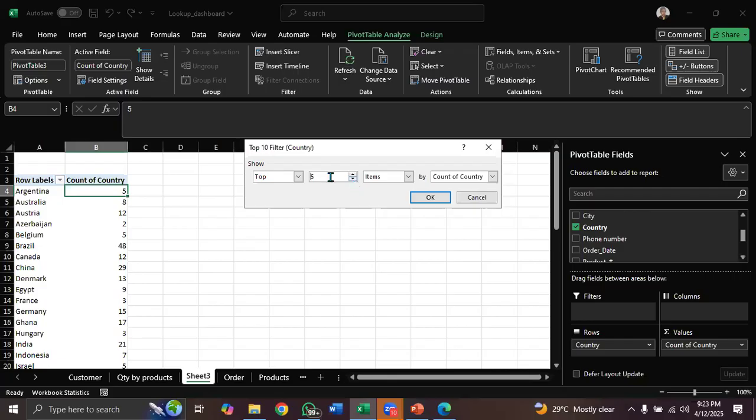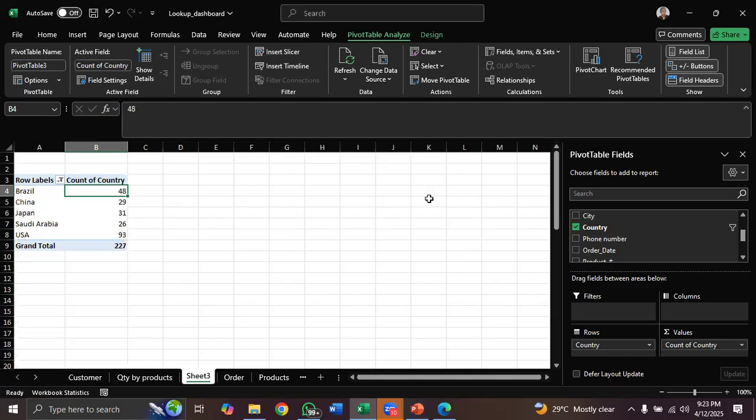Reduce to 5, right? So it says show top 5 items, by count of country. It's not giving me by the name of the countries. It's giving me by the count. Are you getting me? So I want to get the top 5 countries by the count of them. I'm going to click on okay.